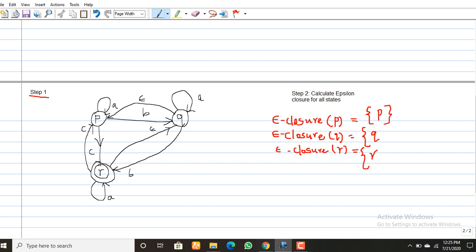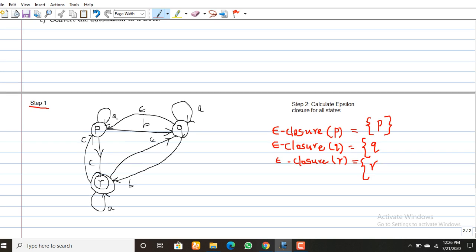Next, epsilon closure of Q. Coming to the transition diagram, is there any epsilon transition from the state Q? Just check the diagram. Yes, on receiving the null string, the state Q moves to P. So here P is added.